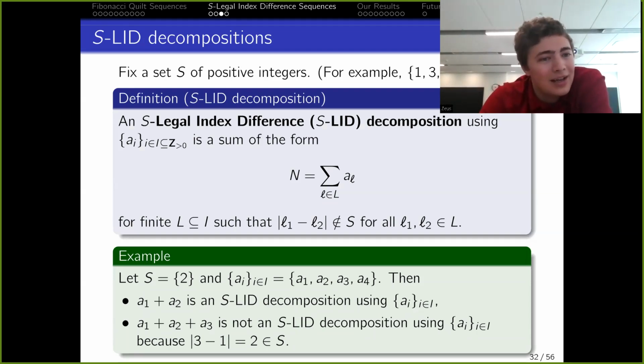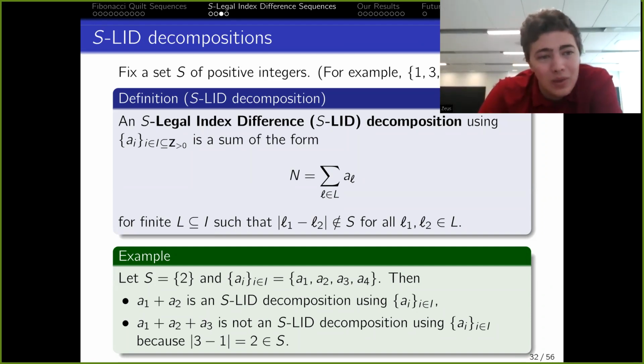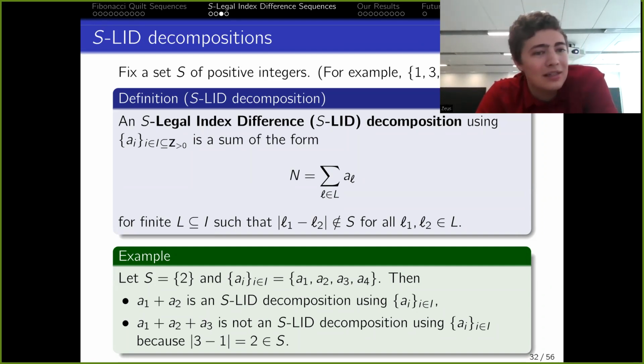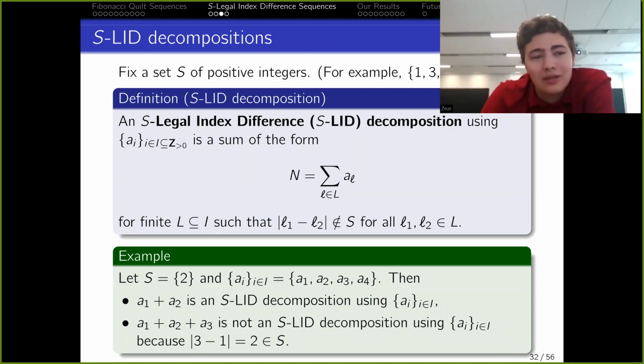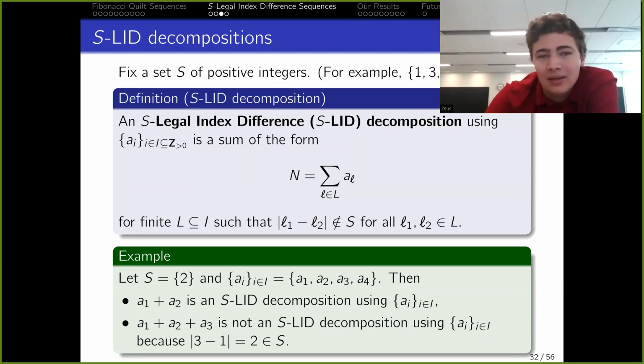So just take your set S to be the singleton of 2, for example, and your indexed collection of integers to consist of A1, A2, A3, and A4, whatever those may be. Then we want to consider an S-legal decomposition to be something like A1 plus A2, where the difference in the indices is 1 and hence not in S. On the other hand, A1 plus A2 plus A3, you have an A3 and an A1. So the difference in indices is 2. So this would not be an S-legal decomposition.